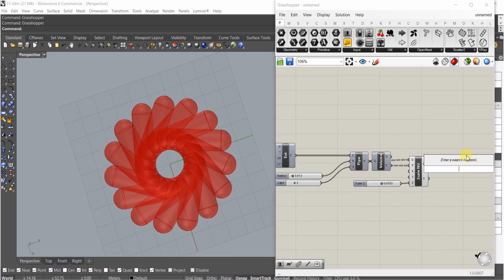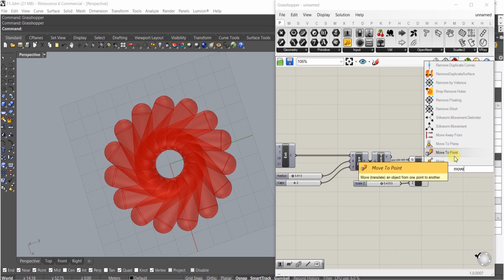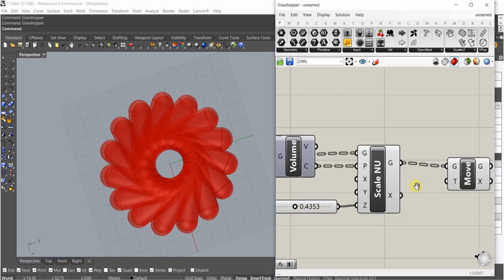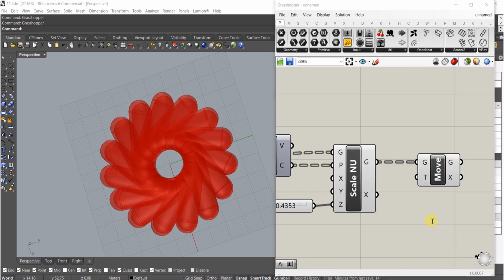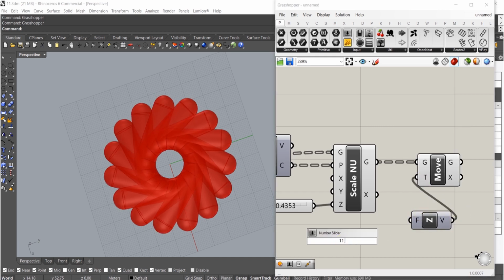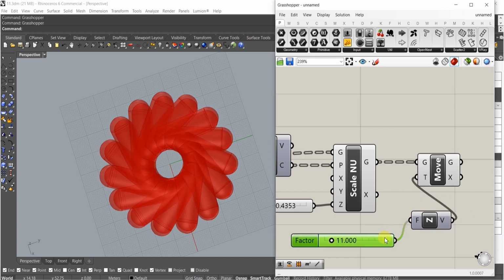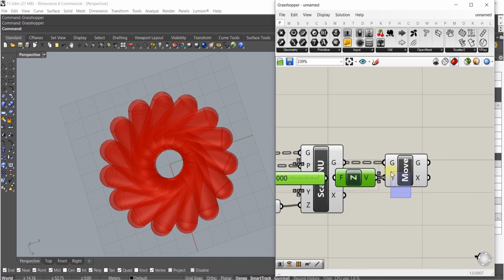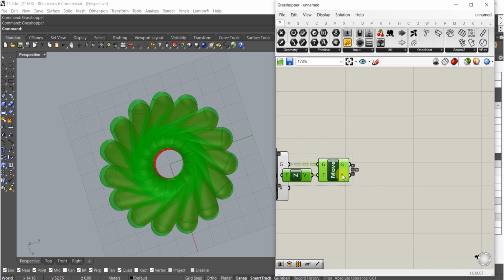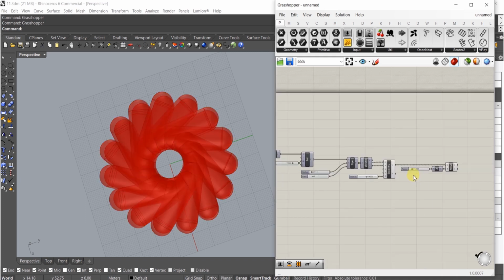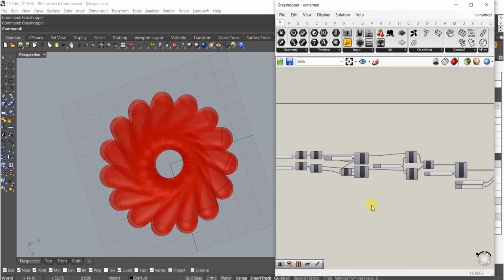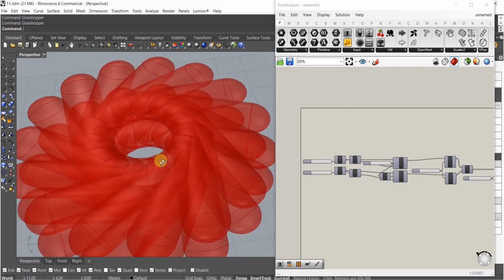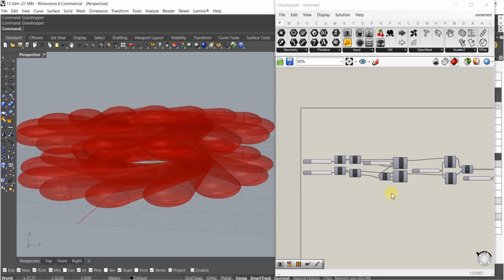All right, and then I'm just going to type in move. Just like so. We're going to move it up in the Z direction. I'm going to type in 11 period again. Just like so. And we're going to use that same number, or the same parameters, in a minute. And then let's go to the beginning, just those circles that we were playing with earlier.